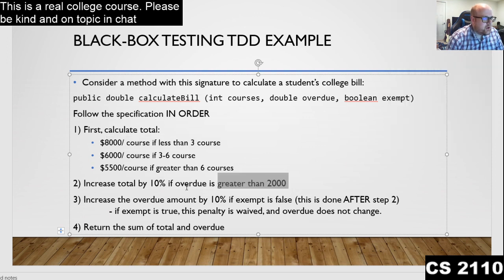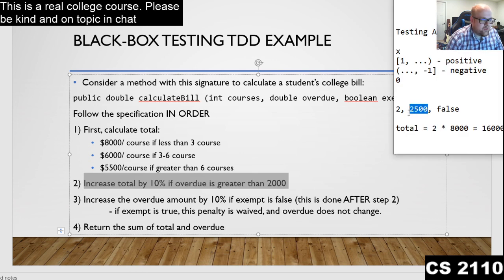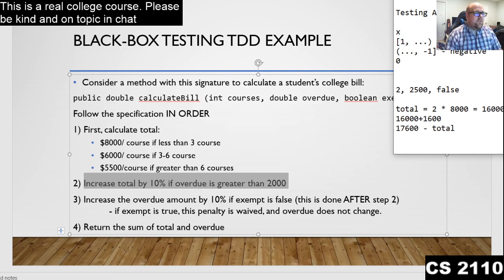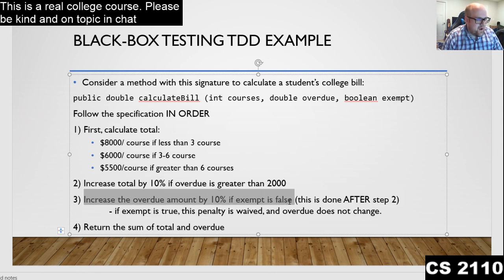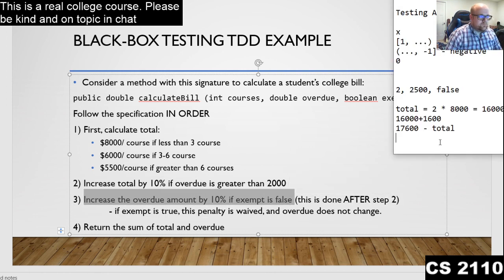I need to increase the total by 10% because my overdue is greater than 2,000. So this plus 10% is the same as 16,000 plus 1,600, which is 17,600. So this is my total. Similarly, exempt is false, and so I need to increase the overdue amount by 10%. So that means my overdue amount is 2,500 plus 250. That's 10%. Equals 2,750. This is my overdue.